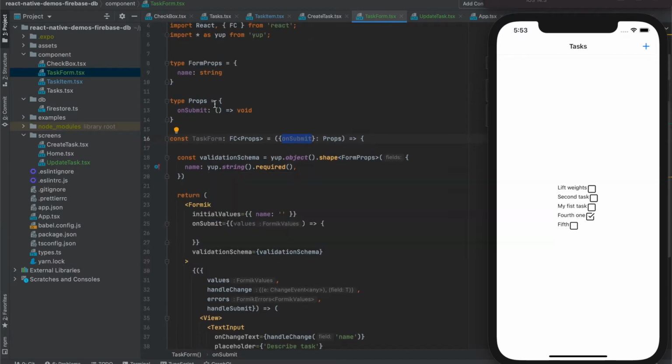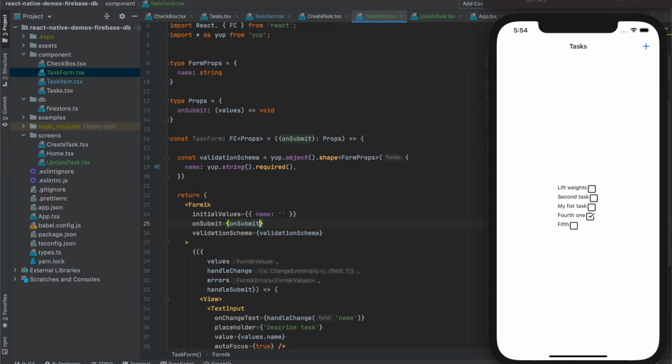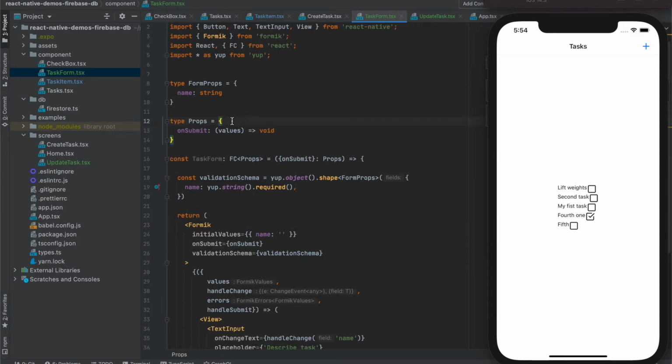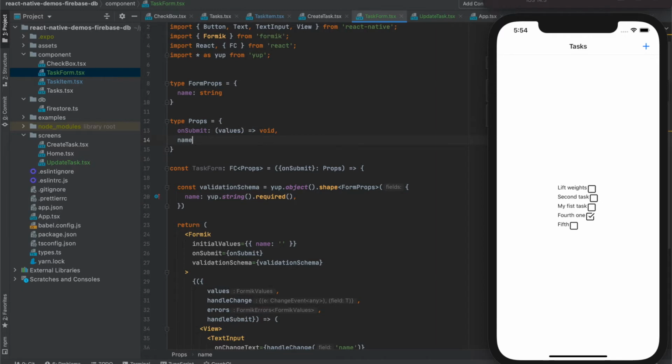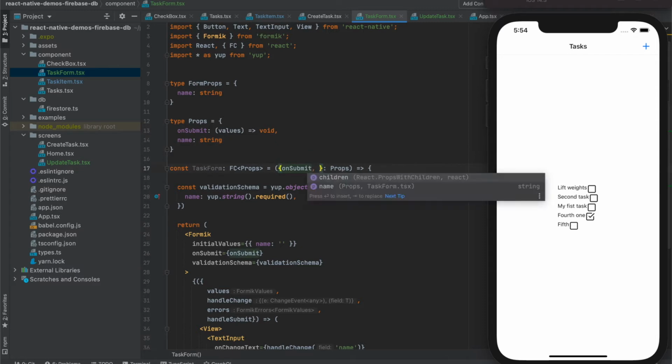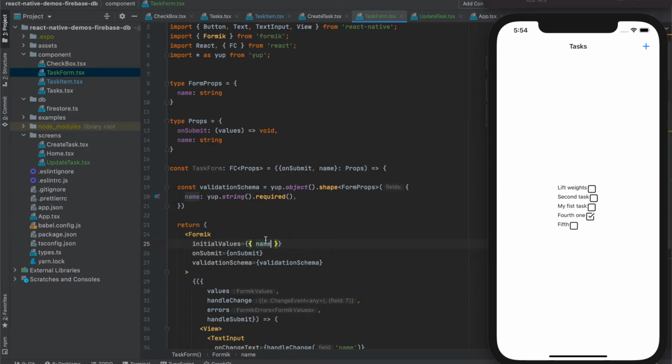And instead of calling the database, we'll call this onSubmit, and probably we'll also send values here. Like this. Next thing, we'll probably want to propagate a name here, so the initial value is not always empty, but we can propagate an existing value from the existing item. So let's add it here and use it in the component. We can use it here instead of the empty initial value.